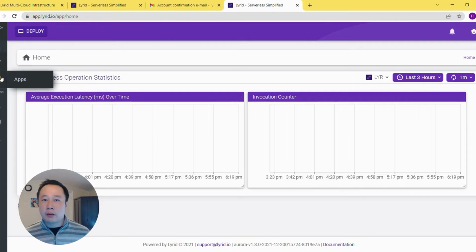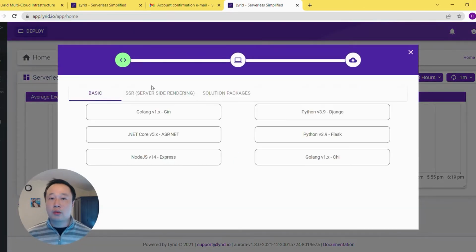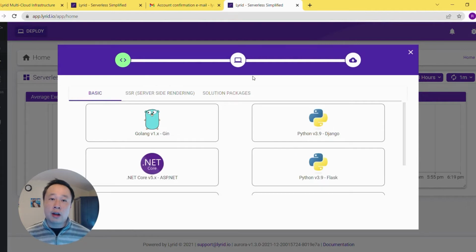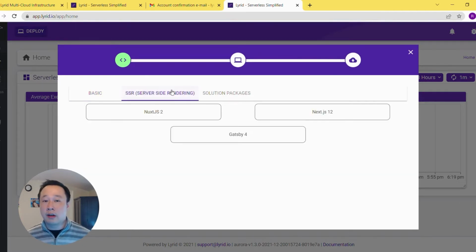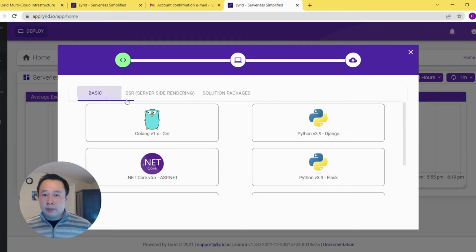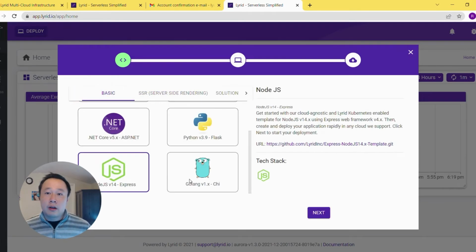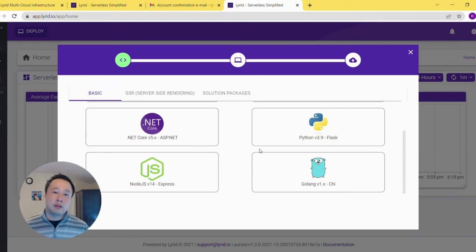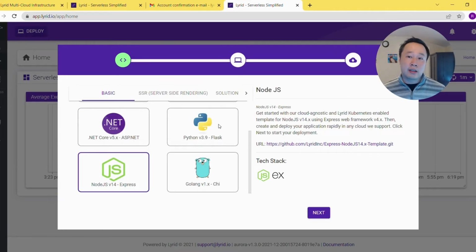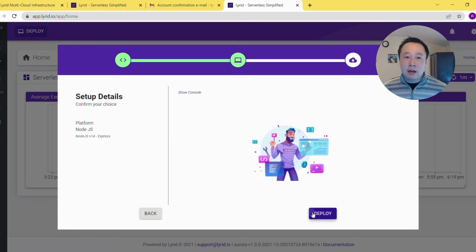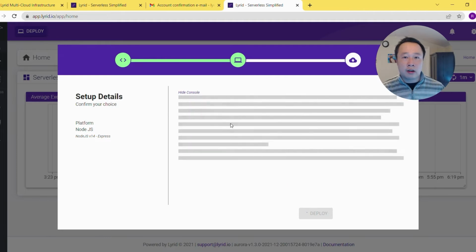The fastest way to get started with your project is to click this deploy button, where you can choose which solutions or languages you want to build your application on. For example, we can go to this basic tab and make a Node.js application. Then if you click Next and deploy the solution, it will run in our backend. We'll set up your environment and the skeleton code, which you can further customize into your own solution.